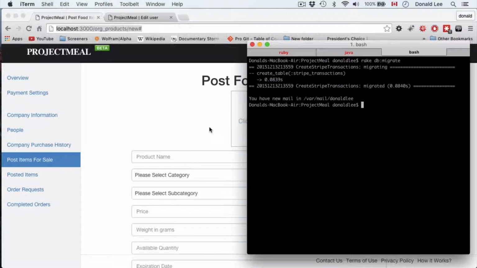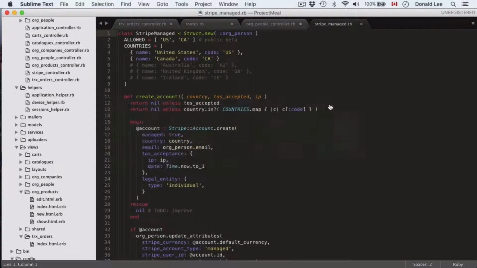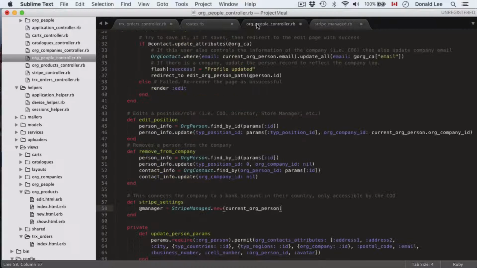So if you're running into any migration errors, just remember that we have to run rake db:migrate to migrate the migrations that we created in the last video. Today what we'll be talking about is this stripe settings function.